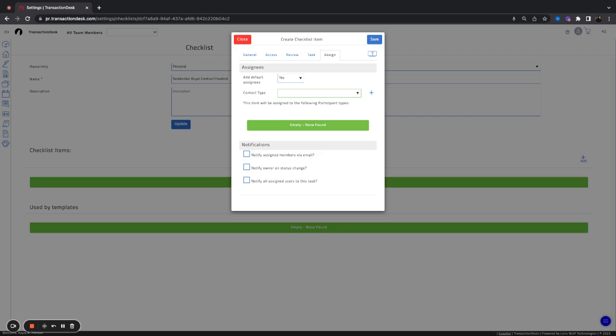In the notification sections, check Notify Assigned Members via email if you need to notify the selected participant types when the task is assigned to them. Check Notify Owner on status change if you need to receive a notification when the status of the assigned task changes. Check Notify All Assigned Users to this task if you want every assigned user to receive a notification when the status of the assigned task changes.